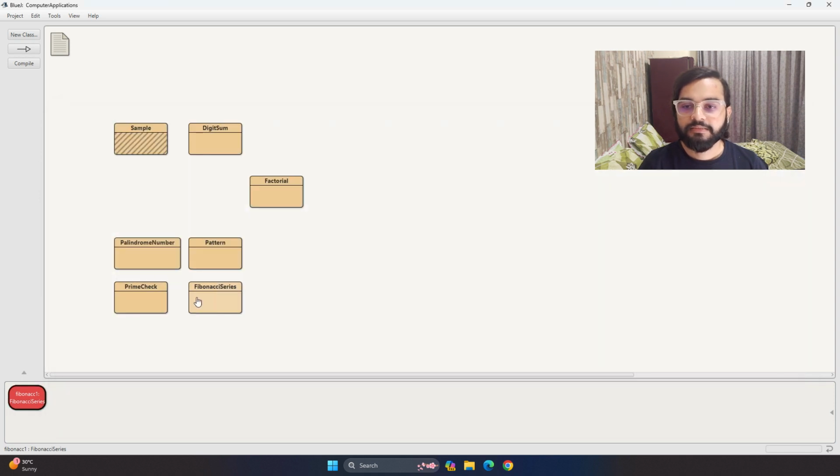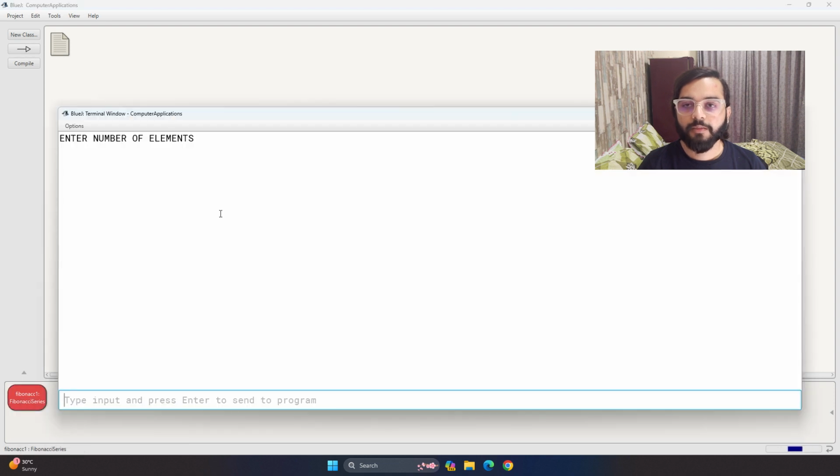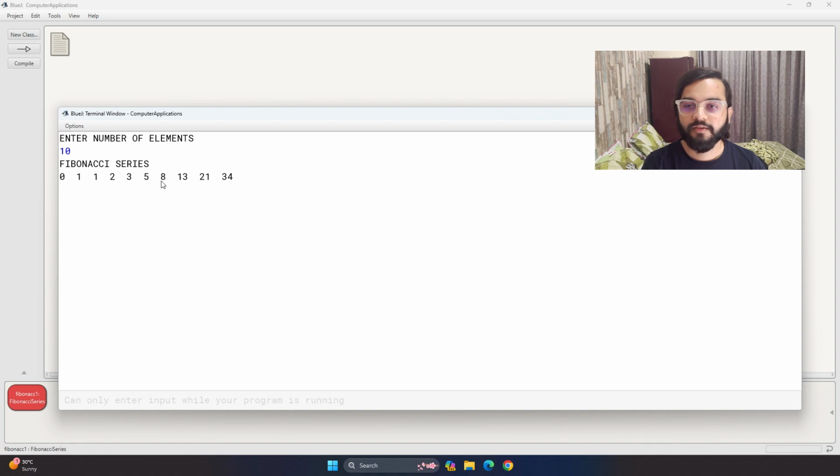Now let's take an example where the number of elements is 10. Remember that when the number of elements was 10, the maximum number of the series was 34. So if we take the number as 10, then 10 elements are printed: 1, 2, 3, 4, 5, 6, 7, 8, 9 and 10.